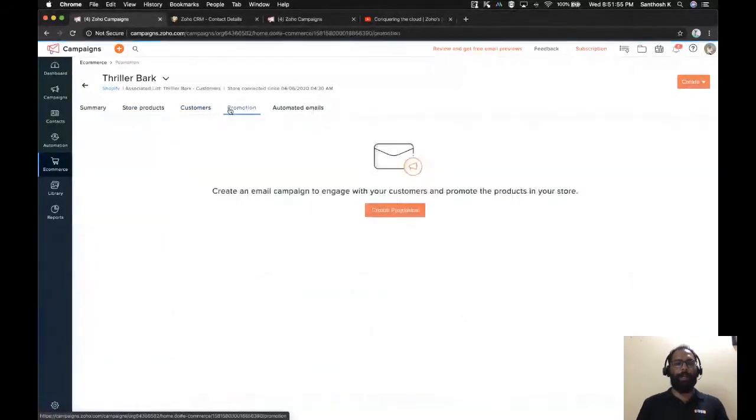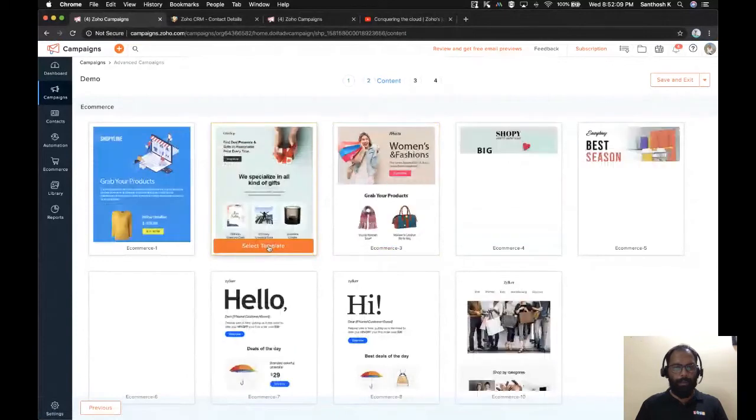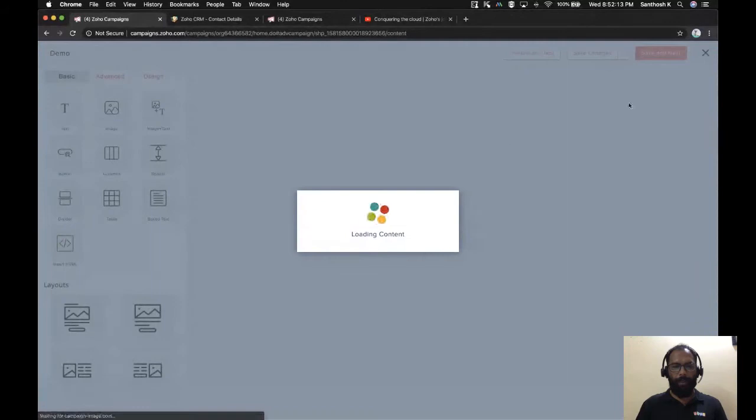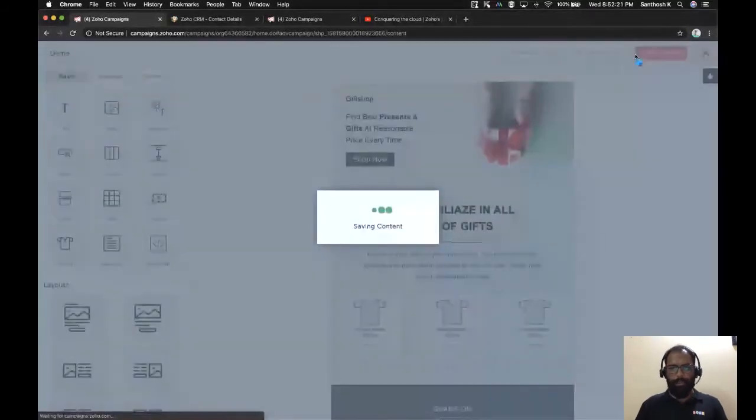Here is where promotions are. You create a promotion email. When you click on create promotion, you can give a subject line. Let me mark it as demo, and next. It will ask for the template. These are a few of the templates we have, and you can select any template. Again, it's the same UI that we checked earlier, so I'm just going to keep it quick.